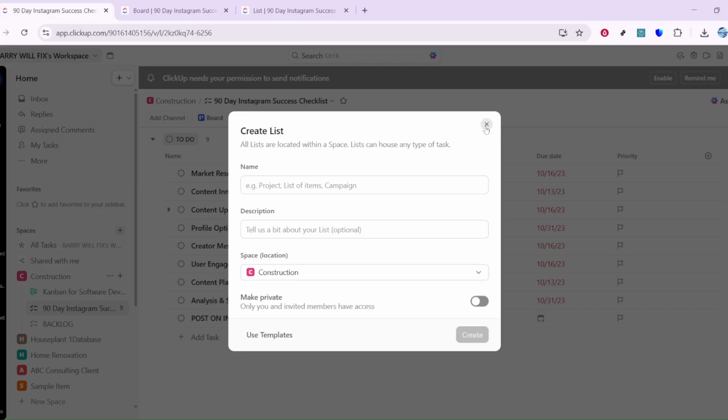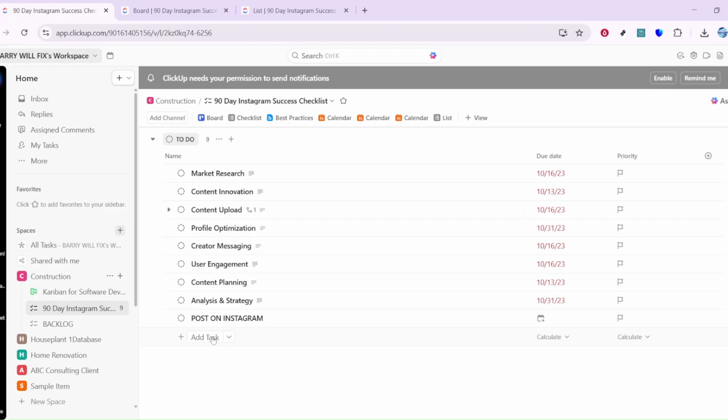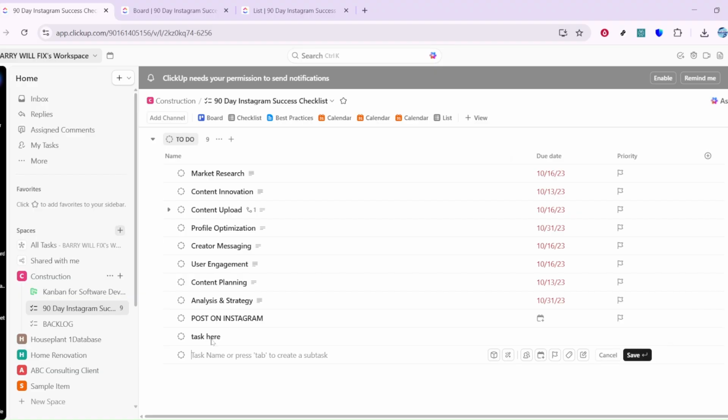Now, add your first task. Inside the list, click the plus button for a new task, type the task name, and press Enter to save. Keep your task title short and action-oriented, something like Draft Report or Study Chapter 3. This keeps your to-dos clear at a glance.